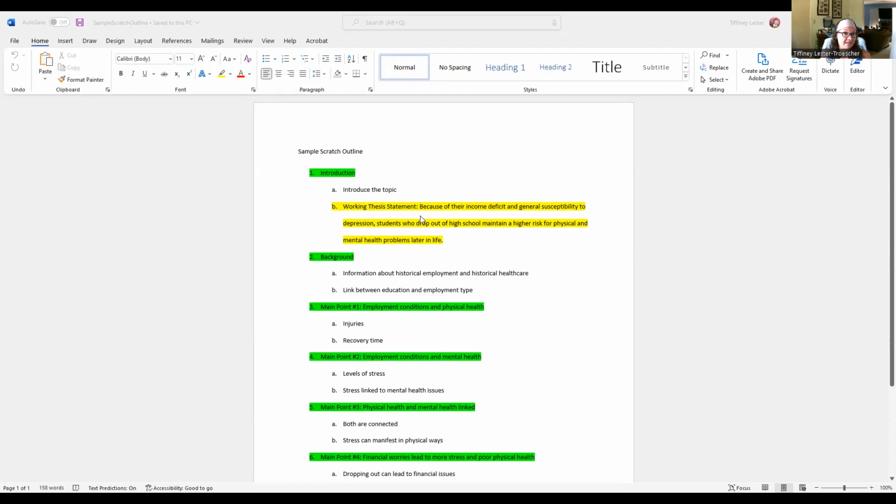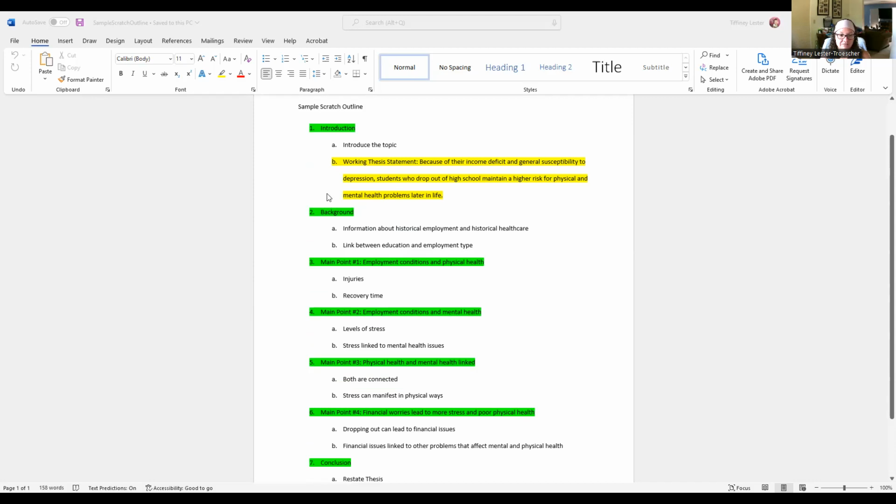You already know what that is, so let's go ahead and type it out here on the outline. This thesis statement is, because of their income deficit and general susceptibility to depression, students who drop out of high school maintain a higher risk for physical and mental health problems later in life. Right? So, income deficit, general susceptibility to depression. Students who drop out of high school are at higher risk of physical and mental health problems later in life. Okay. I know that I'm going to need to give some background information, so that's the next part of my essay. I'm going to have to talk about historical employment and historical healthcare.